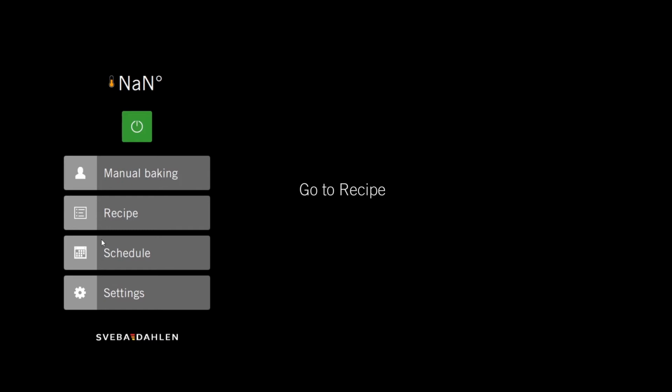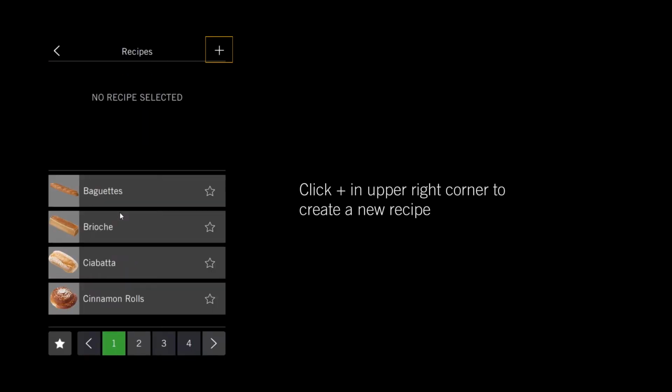Go to Recipe. Click the plus sign in the upper right corner to create a new recipe. Name the new recipe.